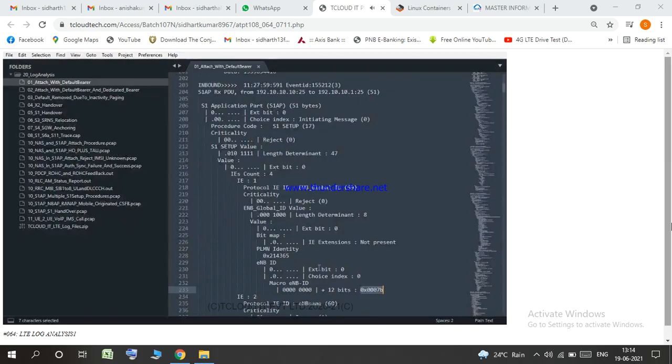So that is the most important thing. I have ignored some of the parts here. I have already explained what the meaning of criticality is. Reject criticality means if this IE cannot be understood by the receiver, the receiver must reject this procedure and must send a failure for this procedure. That is the meaning of it. This extension bit will explain whether the IE will have some extension information or not. So the IE extensions are not present. That means it will finish at the standard size that is known to the S1AP protocol.